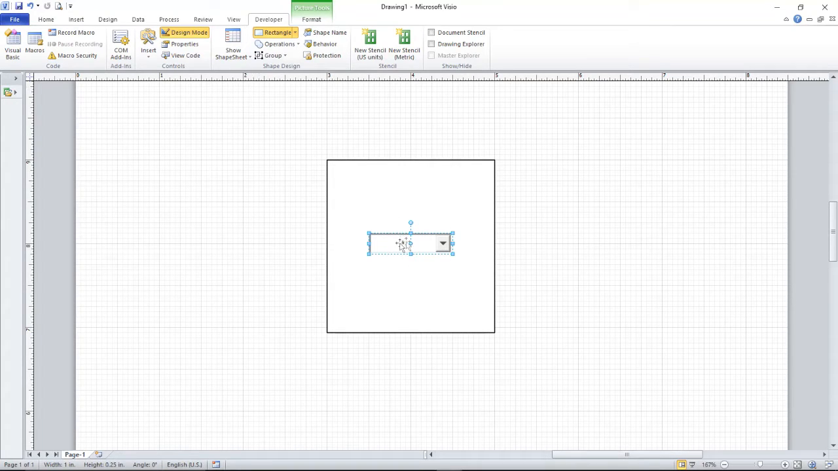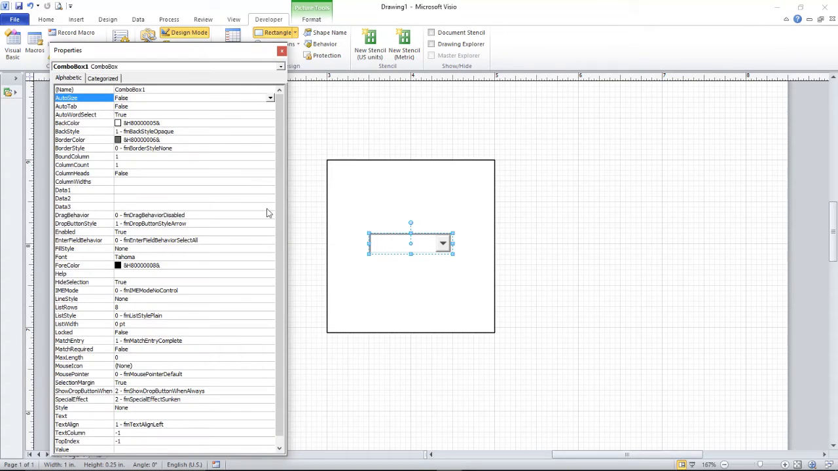While we're still in design mode with the combo box selected, let's take a look at the properties of the combo box. You'll see that the name defaults to combo box 1. If I was dealing with several combo boxes with different purposes, I would probably come up with a naming convention that helped me identify those, but as we're only going to use one in this example, we'll just leave the default name.